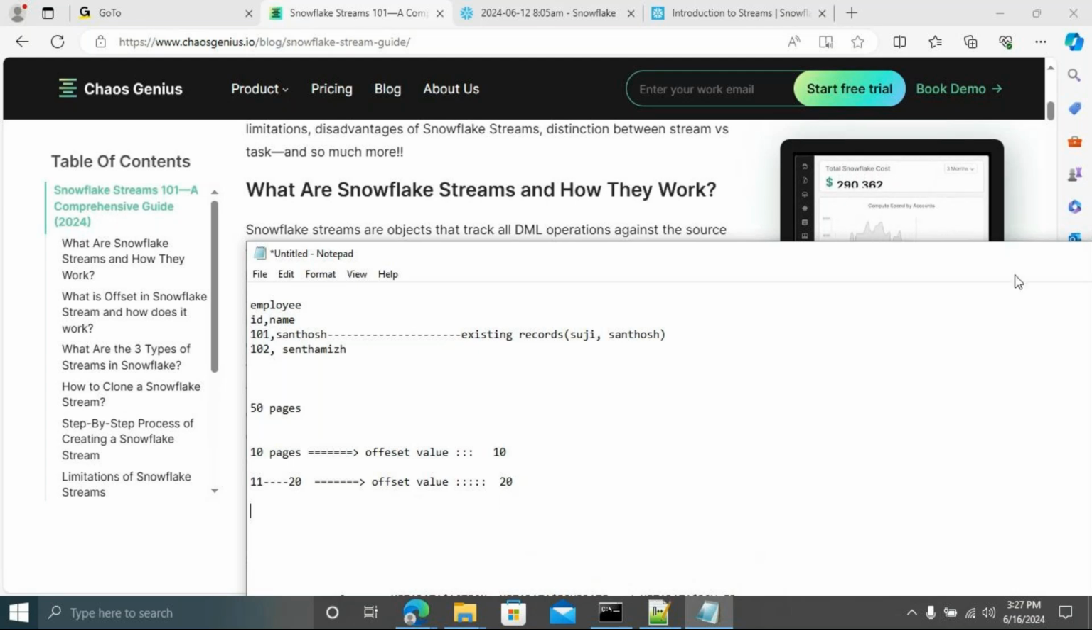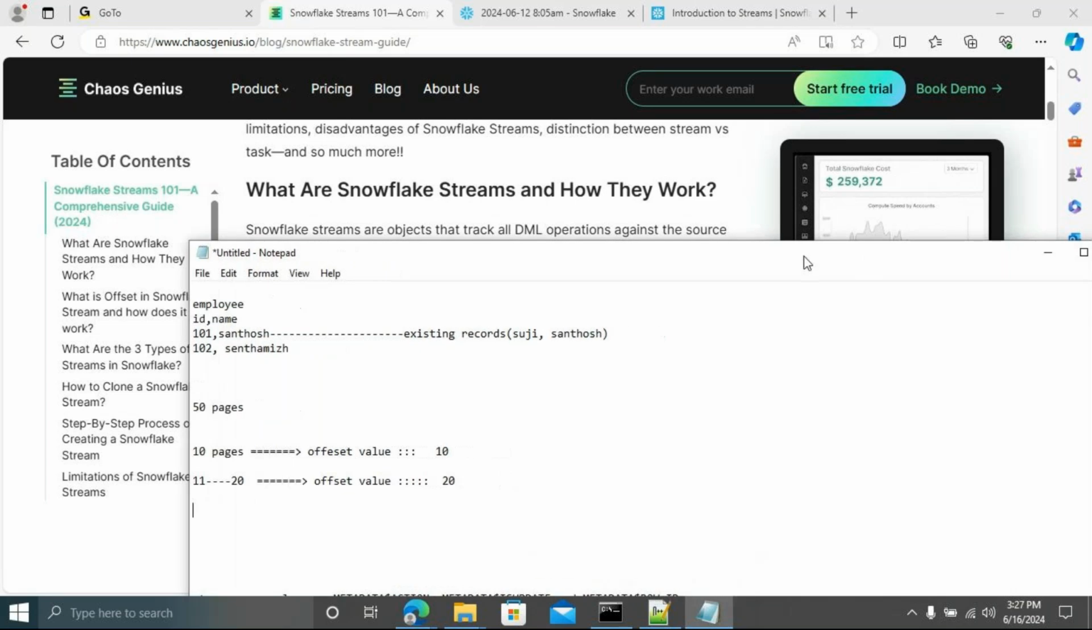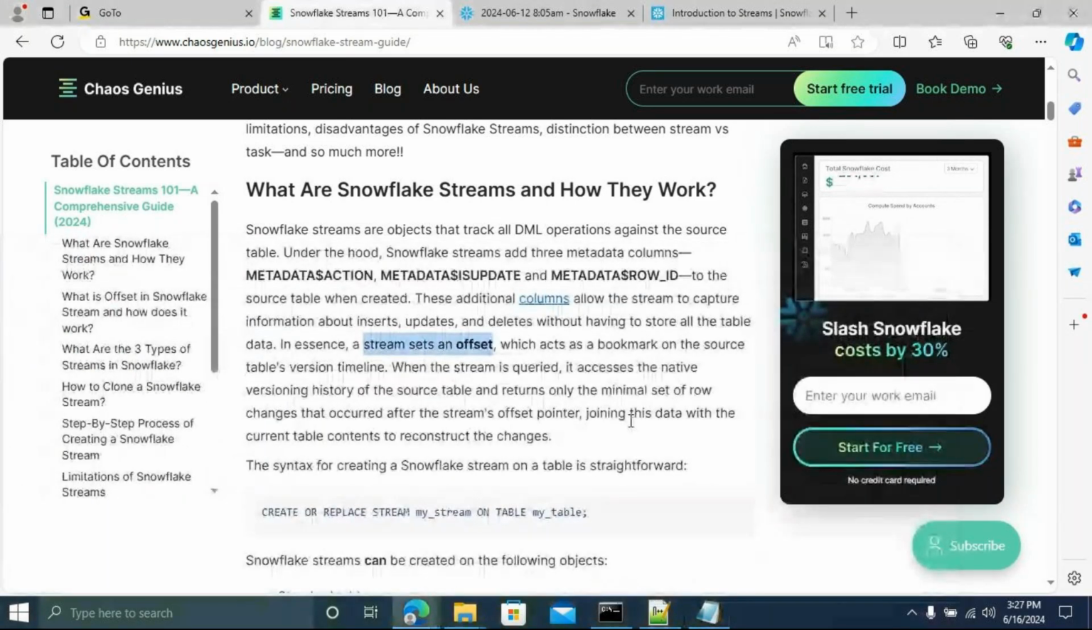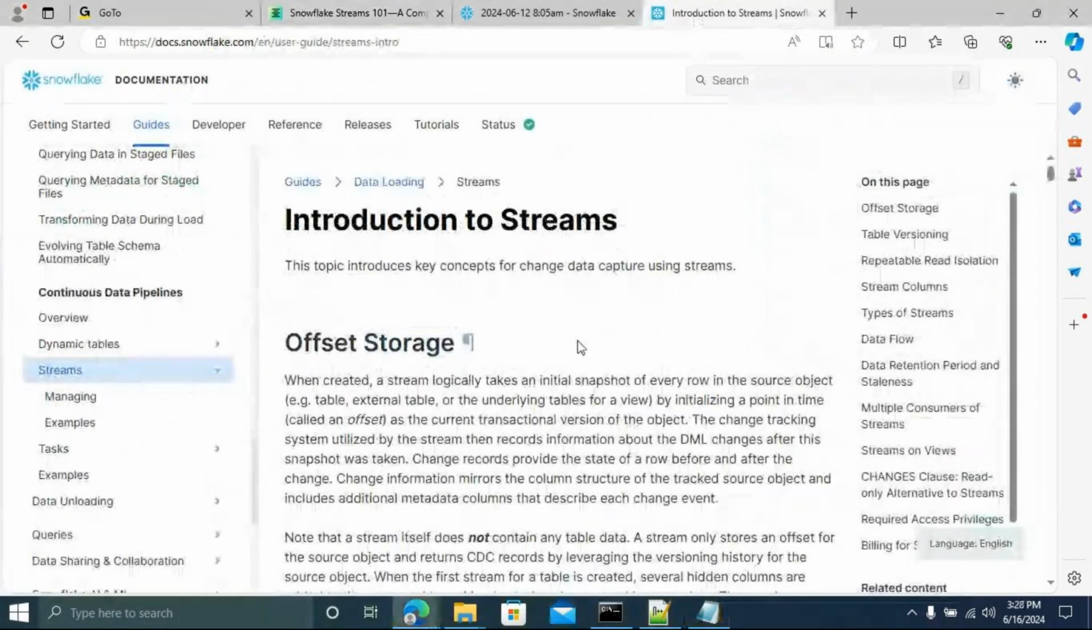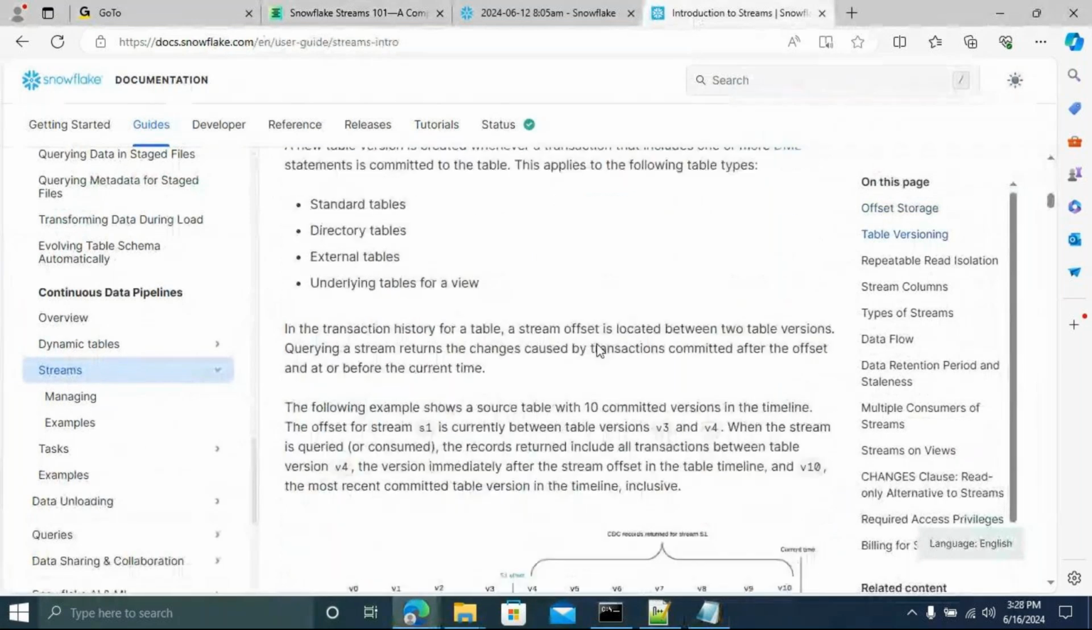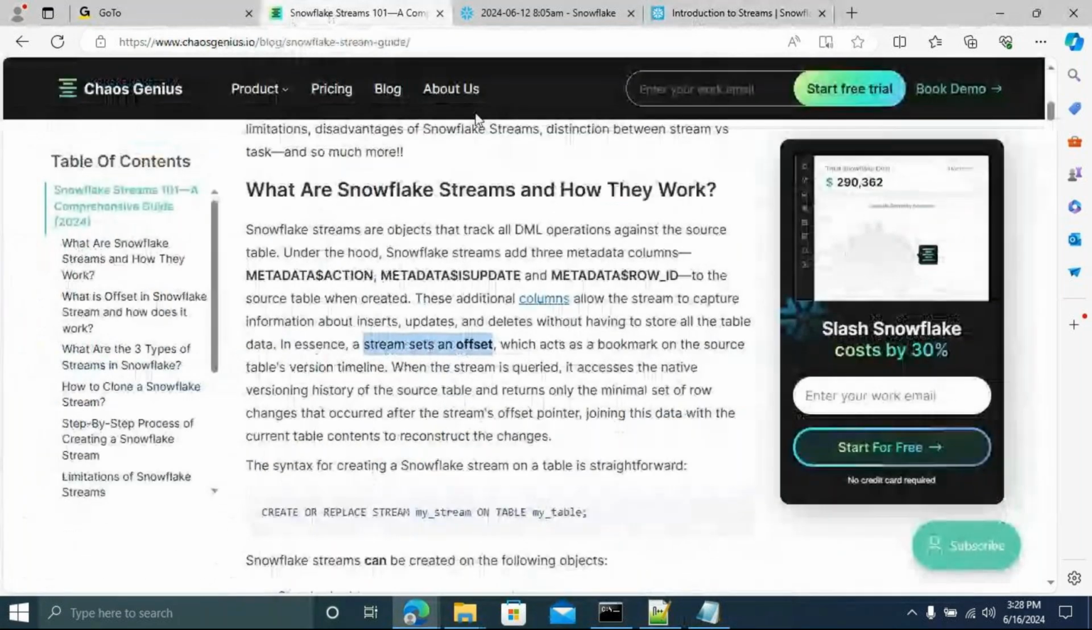The same thing will happen in streams. See guys, today I'm giving this overview. There are n number of things here. I want to discuss this entire thing: what is offset storage, and then table versioning. Today is just an introduction, that's why I'm giving you somewhat of hints.